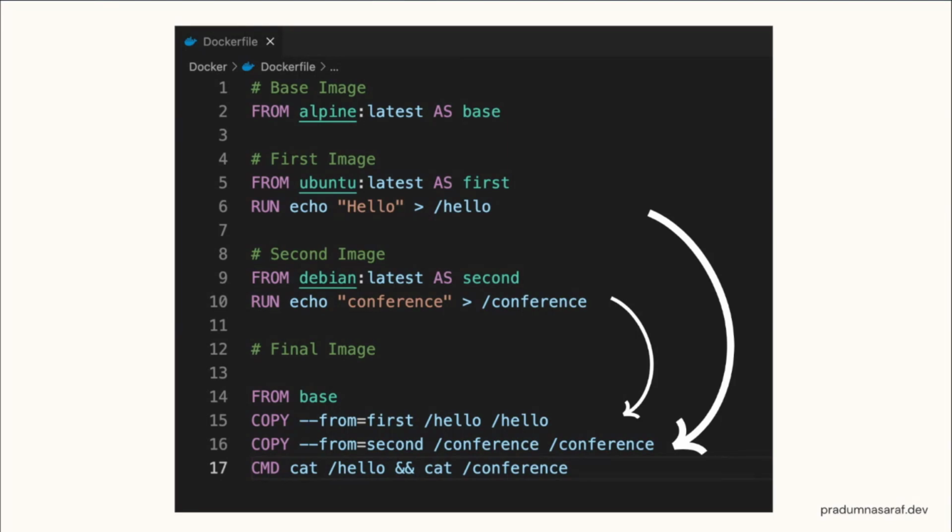We didn't copy the full Ubuntu operating system. We didn't copy the whole Debian system. We just use a base image and copy the elements we want from different images and combine those things into the final image. So this is how we run different tasks according to our need.